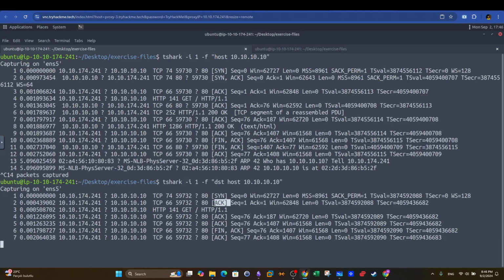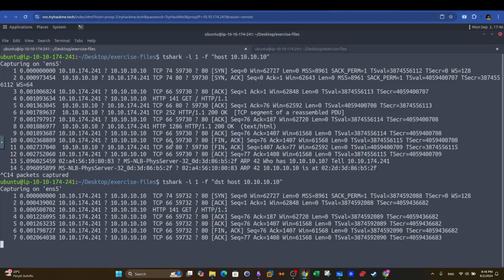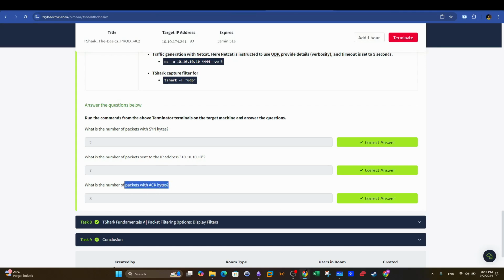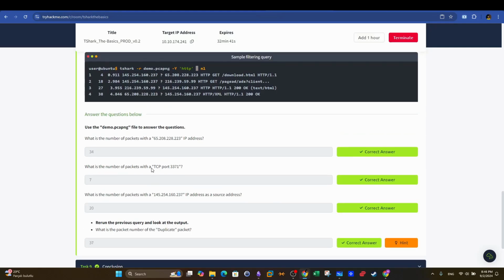What is the number of packets with acknowledgement flags? Going back, 1 acknowledgement, 2, 3, 4, 5. Oops, we have 8. I guess they mean the first scenario. The first time, how many acknowledgement packets do we have? 1, 2, 3, 4, 5, 6, 7, 8. Okay, so the question refers to the first scenario where you are filtering packets that contain the IP address in both directions, source and destination.